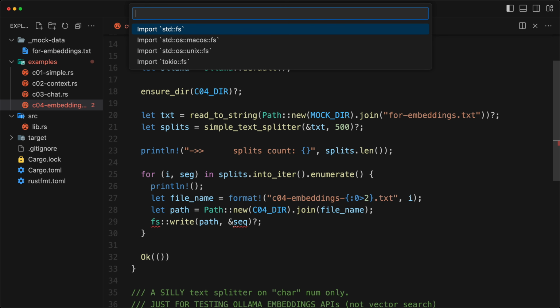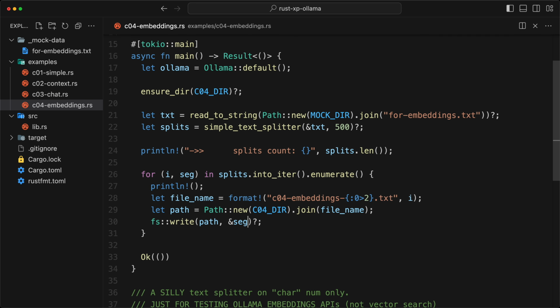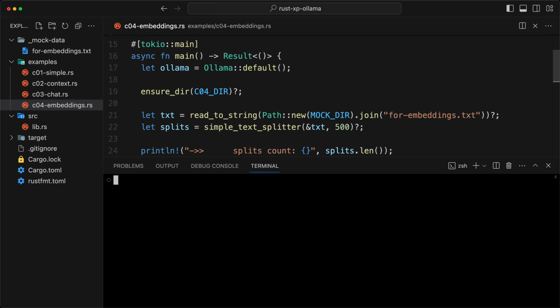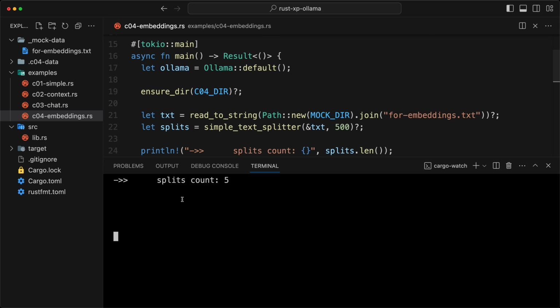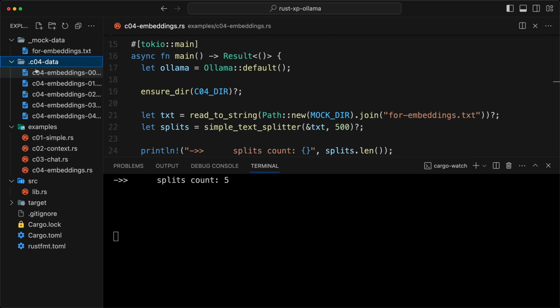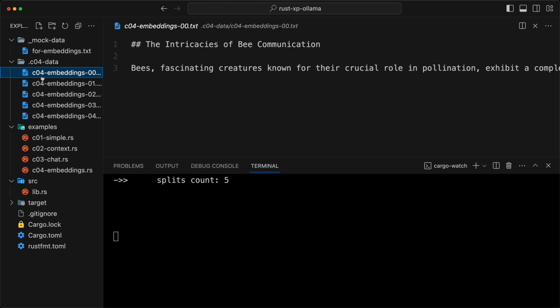So we need to import this one. And in fact, at this point we can run our cargo watch, quiet, clear, run, quiet, example, c04 embeddings. I usually use my CWE alias, but I just want to show it sometimes. And if we do that, it's going to do all the empty lines, but we're going to see all our files over there.